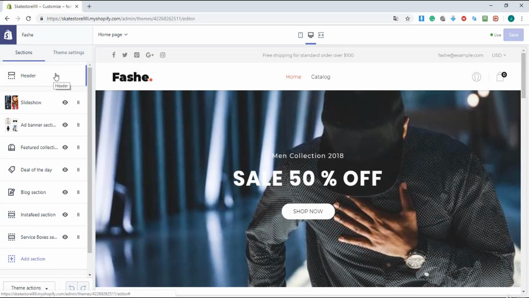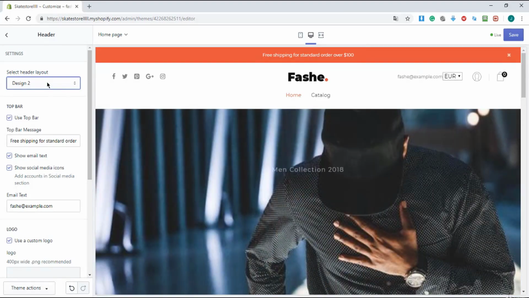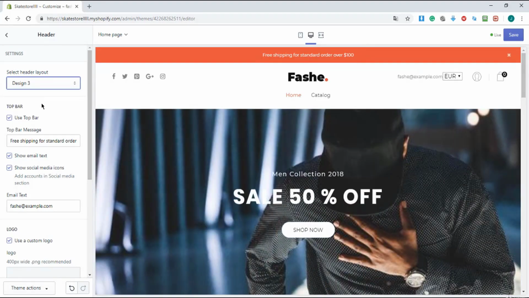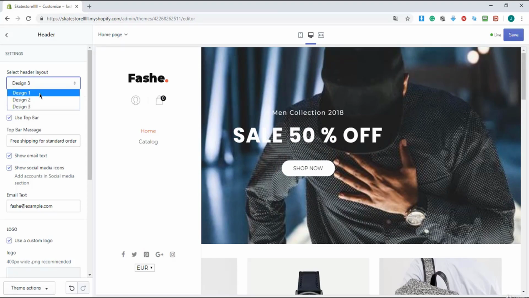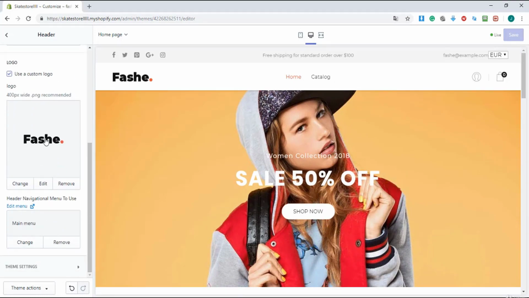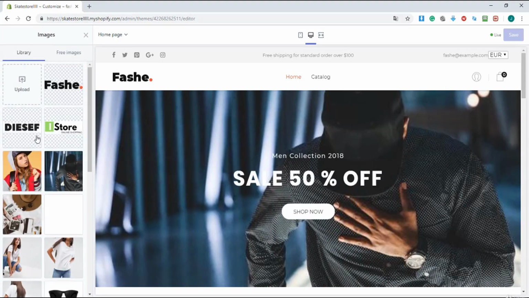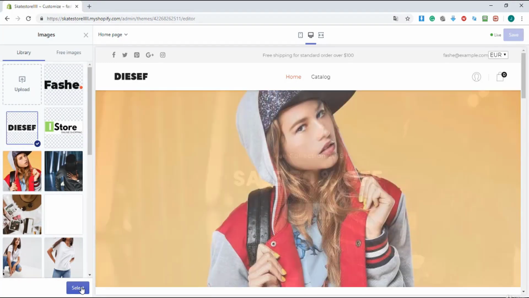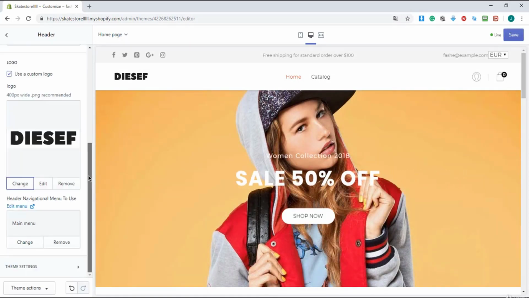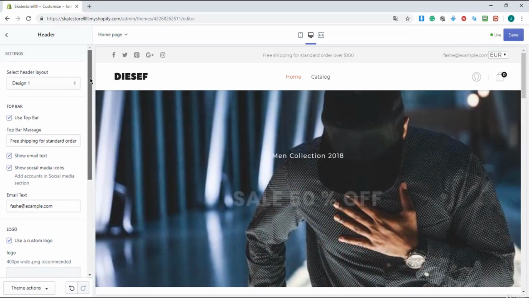Okay, now I click on header right over there on the top, and you can choose different designs for your header. Design 2, for example, this is looking really good, and this is also looking good. But I really like the first one, so I'm gonna select the first one, and here you can change your logo. So here's the logo Fesh, and I've already uploaded my logo, DSEF. Okay, and you see that it's changing in the website.